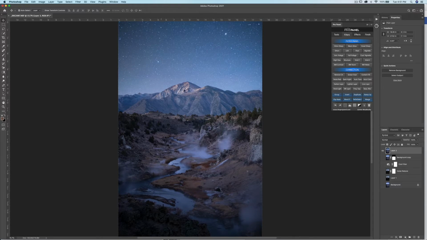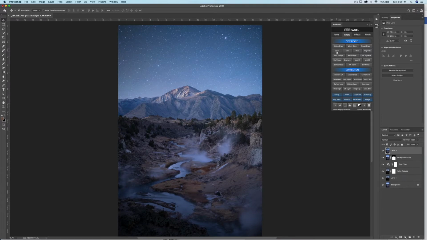So now we can edit this photo as if it's one photo. Alternatively, you could just flatten the image if you wanted to at this point by holding down Shift and hovering over Merge. And this would flatten all the layers into one. But I like to keep my layers so that I can go back and make changes down the line if I need to.